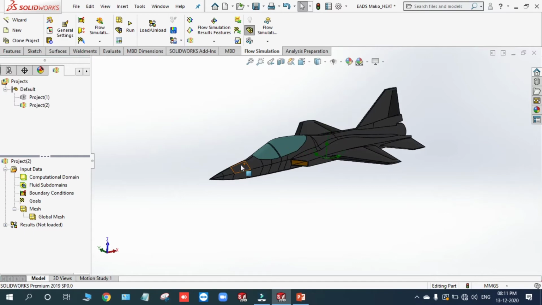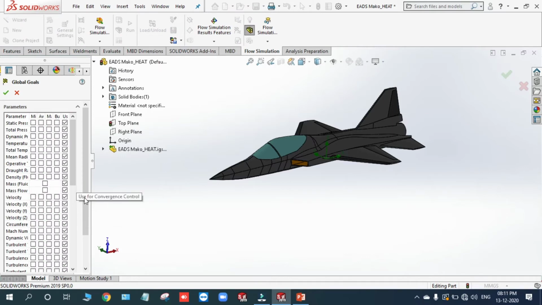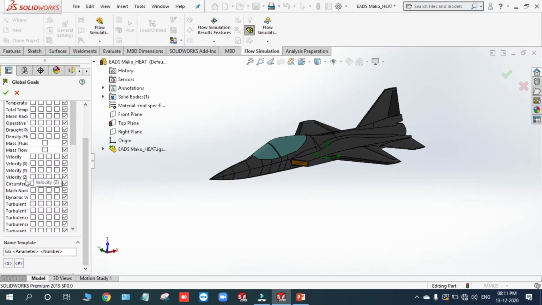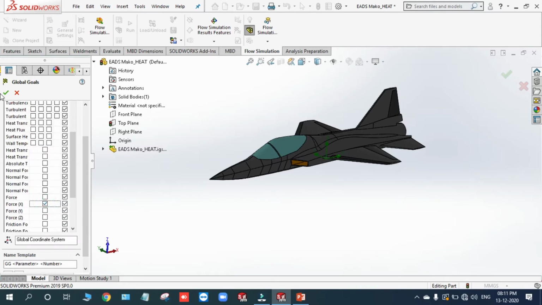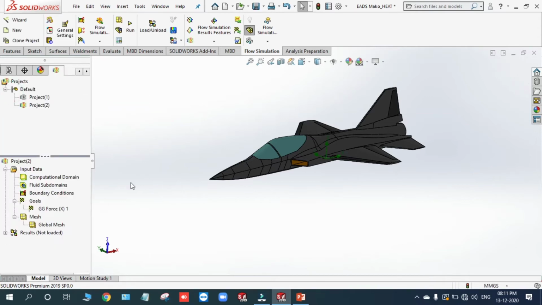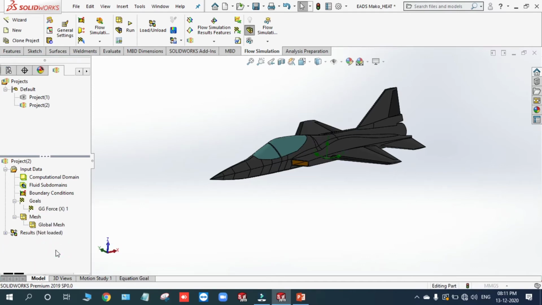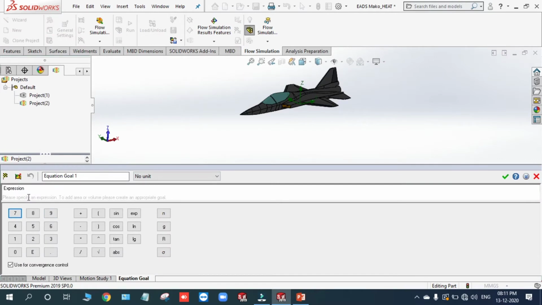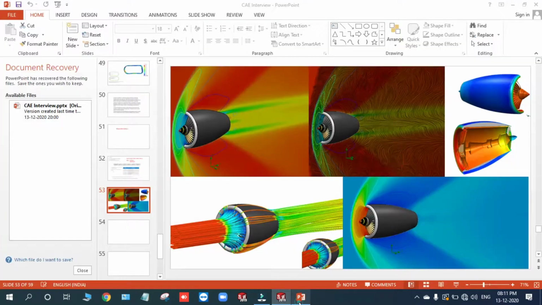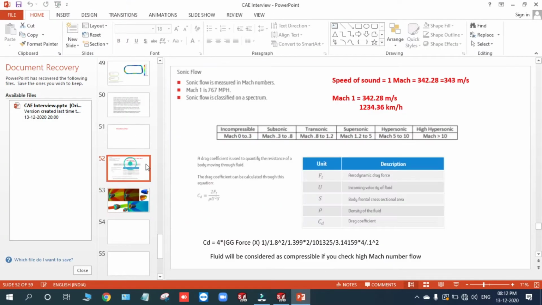Once everything is defined, I need to define the goal, and I need only the force now. So I'll use the global goals and choose the force along x as my one output. You can even add equations by using Insert Equations. Here you can directly add that particular equation, and here you can type it. From here I'll show you the equation. It's here.